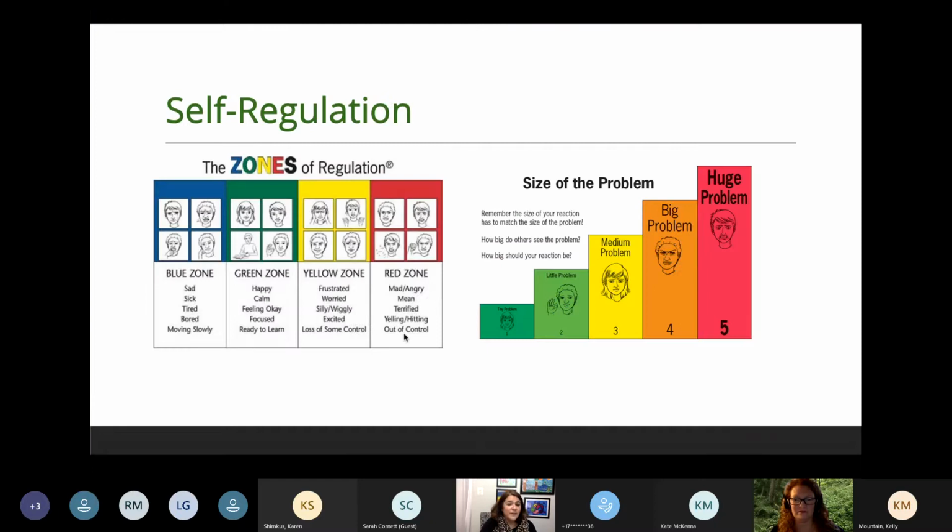So the first one that we're going to talk about is self-regulation. And this also goes with self-awareness. The idea with understanding the zones as a tool is understanding what drives their emotions and where their emotions lie, and then being able to think through a problem. Because if we're reacting in the red zone, thinking it's a huge problem when it's only a little problem, we're not available to really think clearly. And so that's the purpose of self-regulation.